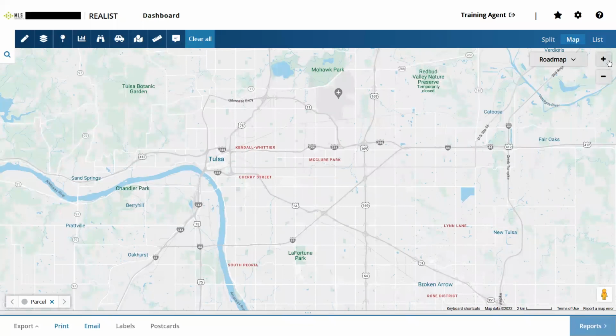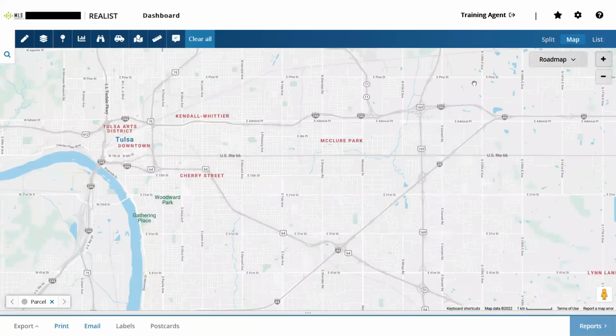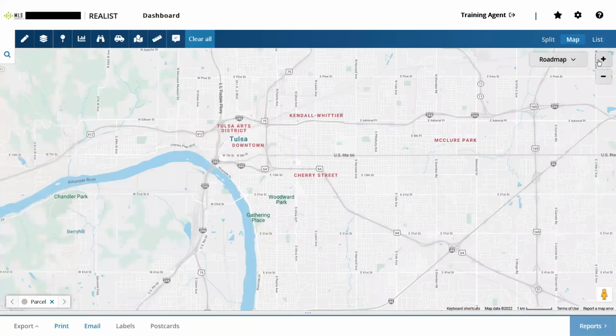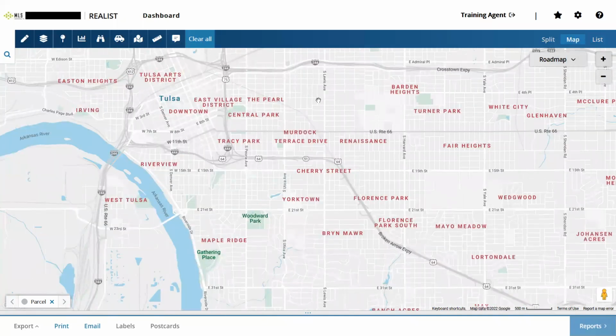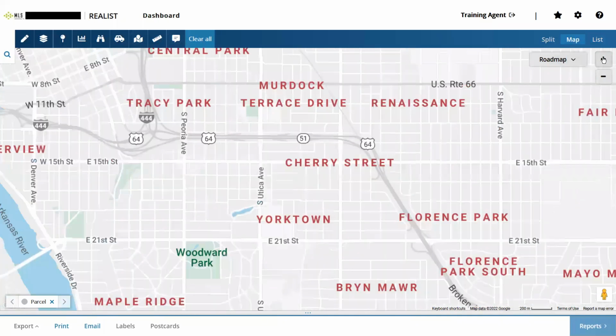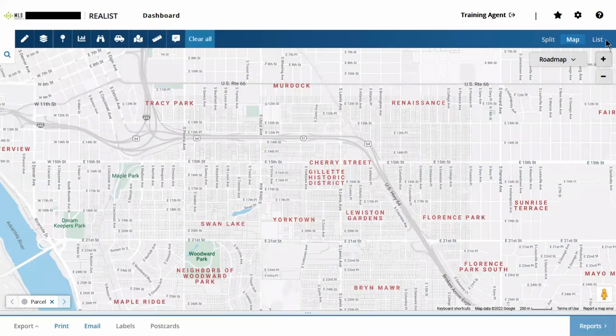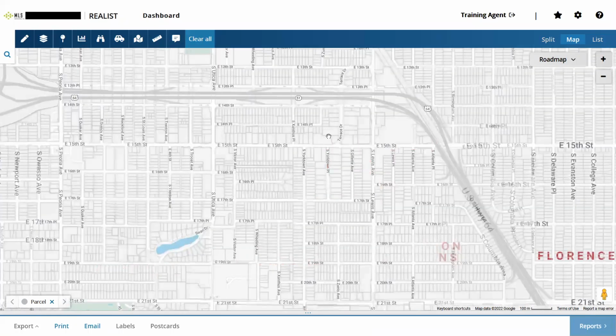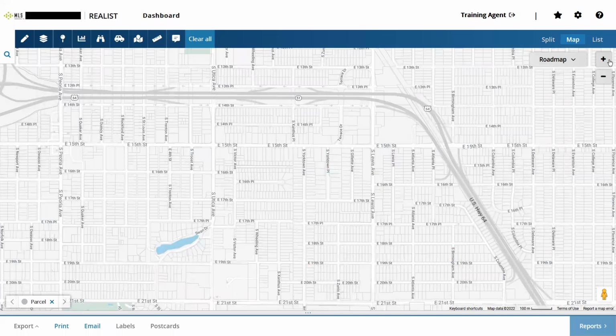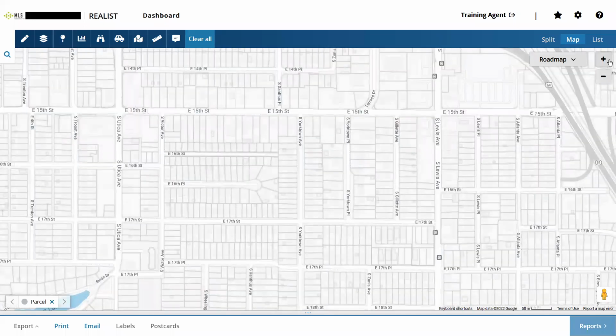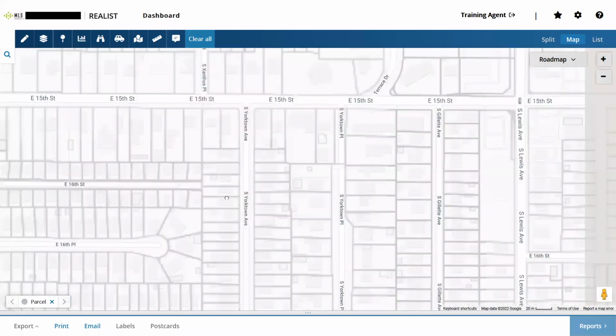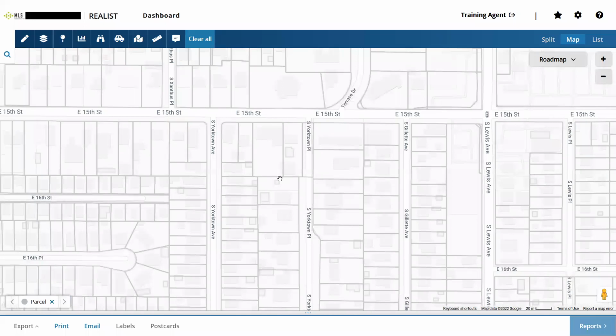So when we're looking at the map, by default, it's going to be on the roadmap option. As we zoom in, you'll start seeing that the streets will get names. The further we zoom in, the smaller the streets are that will get named. And also the further we zoom in, we start seeing the parcels appearing on the map. So we can see these parcel lines are actually indicating to us where a particular property is located.